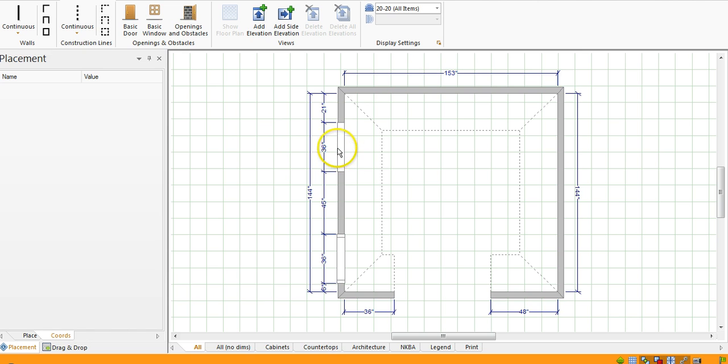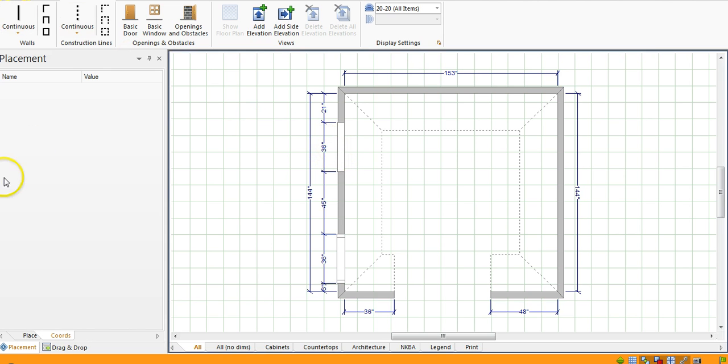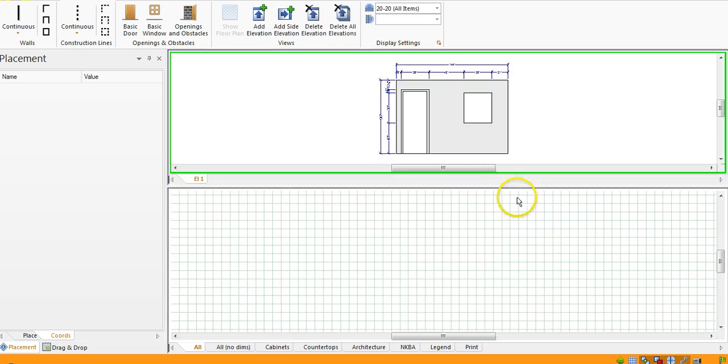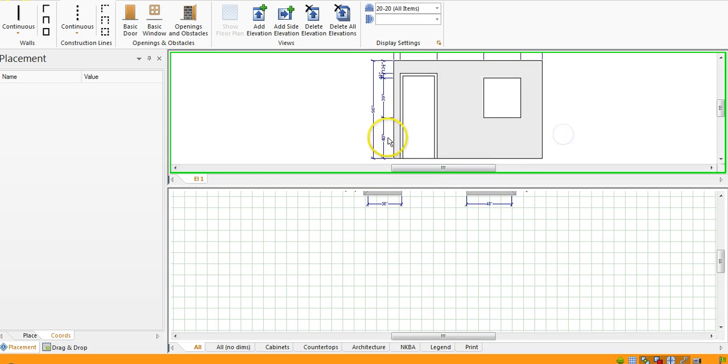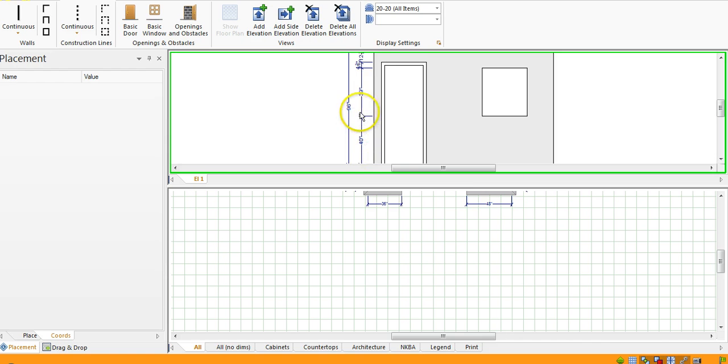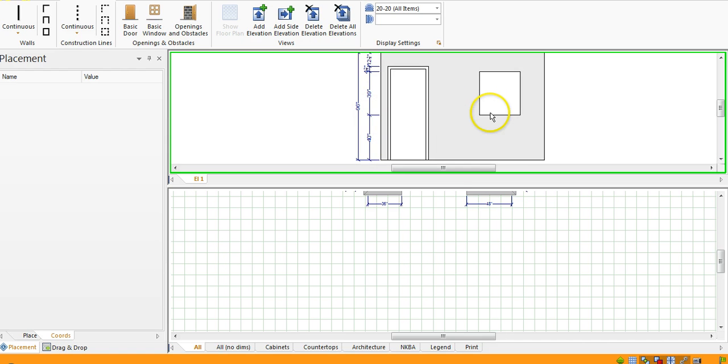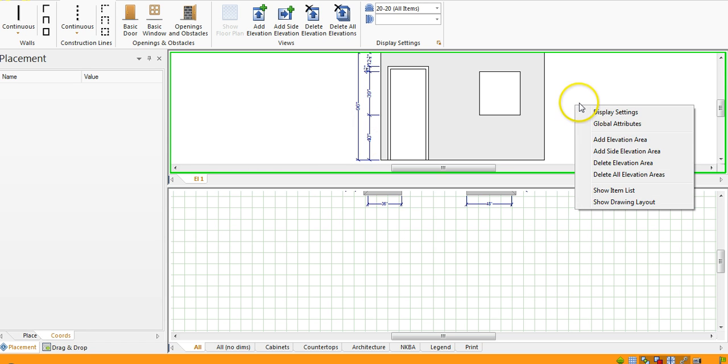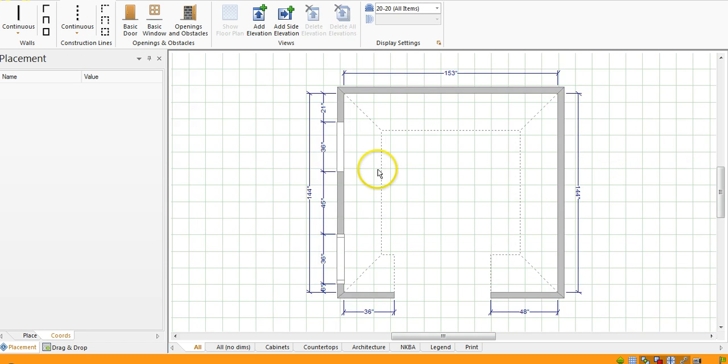So as simple as that, you just change the height. Now to double check it, you would again click out here anywhere to check the elevation. And we can see that if we zoom in, it is now 40 inches above the finished floor. So it didn't change the height of our window at all. The window is still 39 inches, just like it was originally. But we brought the window down so that it's only 40 inches above the finished floor. And again, to get rid of this elevation view, you just right-click and delete elevation area.